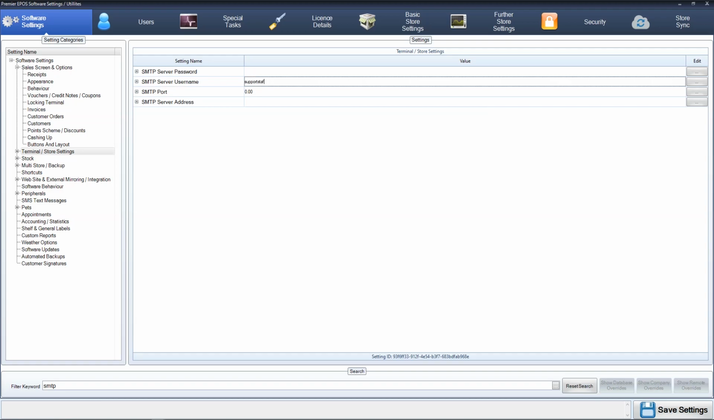So I type in my support address at EPOS.co.uk, and then I put in my password for that particular account. That's not my password, but you get the idea.